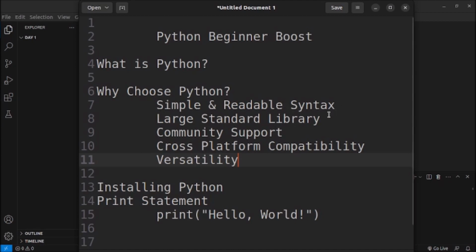Now, the second advantage is large standard library. Python comes with a vast standard library that provides pre-built modules for various tasks, enabling developers to accomplish more with less code. So, there are expert developers who have already created modules which you can directly use in your Python code to develop the functionality without writing much code by directly using the modules or libraries available.